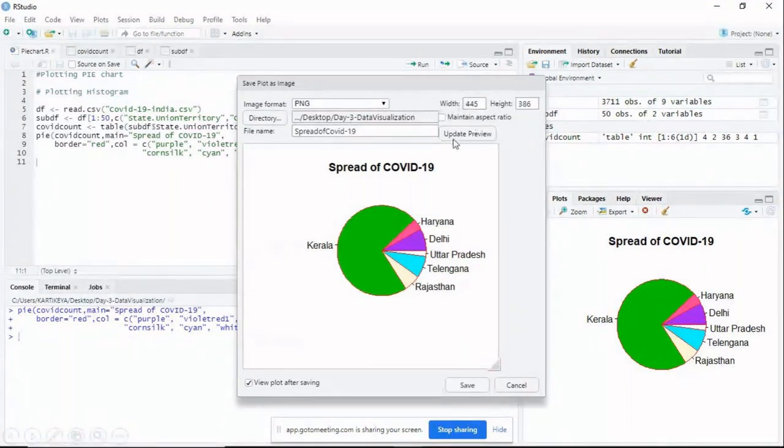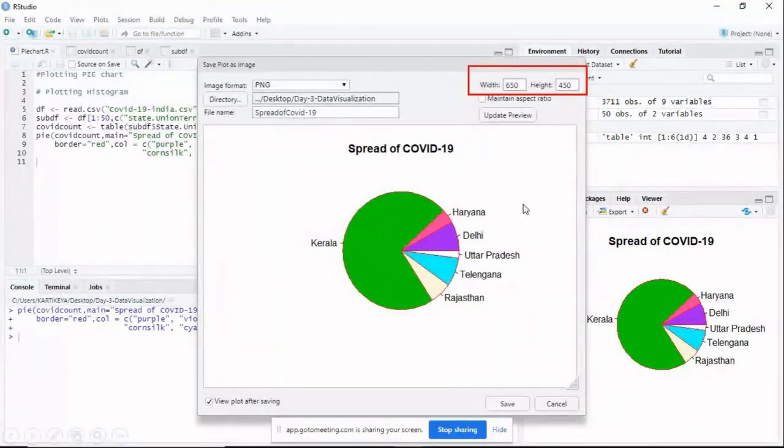And the preview, if you want to know how the pie chart looks, you can go for preview. So after seeing the preview, you can go for saving this file. So when I save this file, it will be saved in your current directory. Now if I want to change the aspect ratio of your graph or pie chart, we can give width and height values, and you can click on update preview so that you can see the currently updated pie chart, and you can go for saving the pie chart.